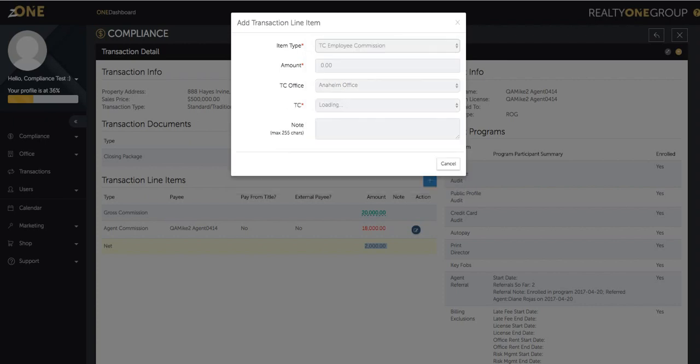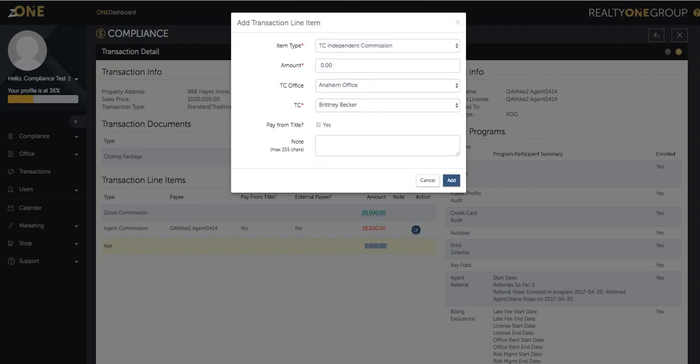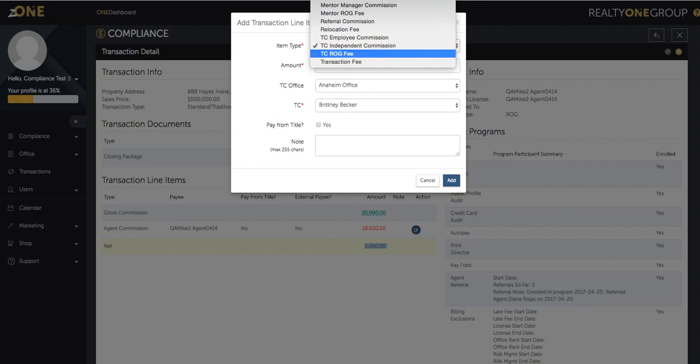So when you select TC Employee Commission, only TCs who are also employees should show up in this drop down. And then TCs who are independent, same thing. Only TCs who are independent contractors should show up in that drop down as well. So with these two line items, you'll be able to pull reports eventually by line item so that you can see what's being received and what's being paid out to specific people and capture rates. So that's really the focus on these two line items.